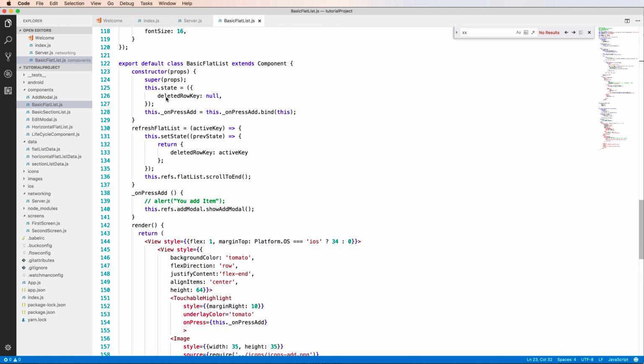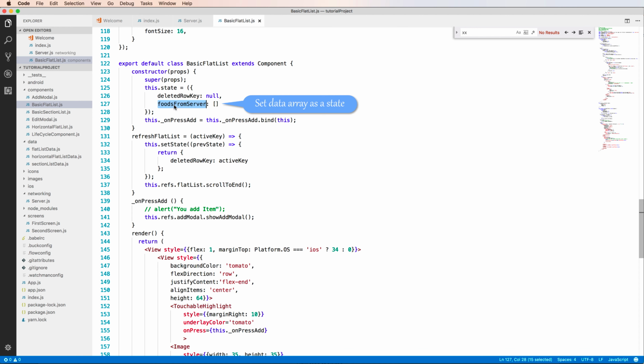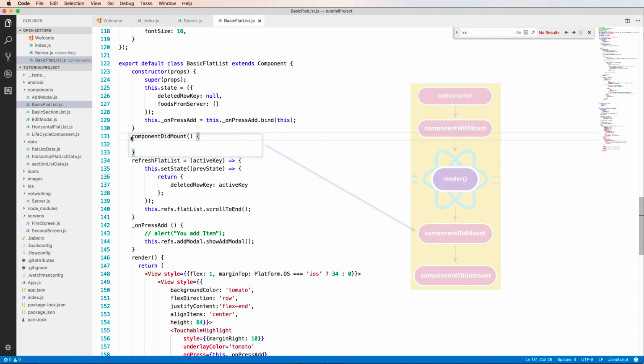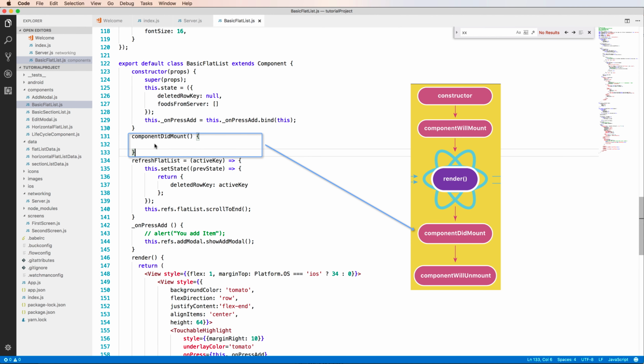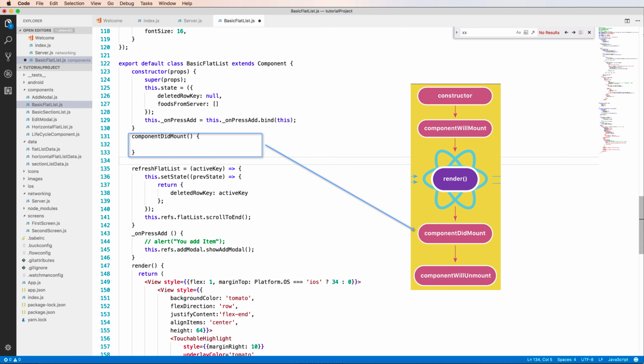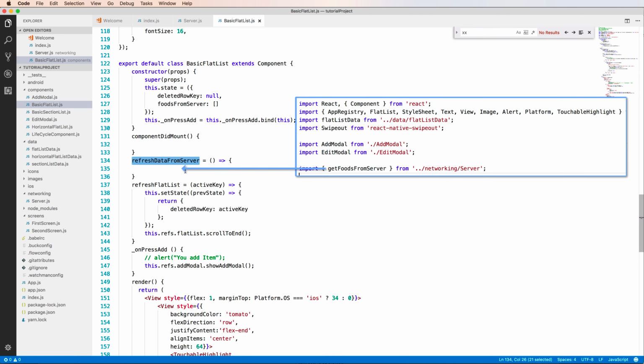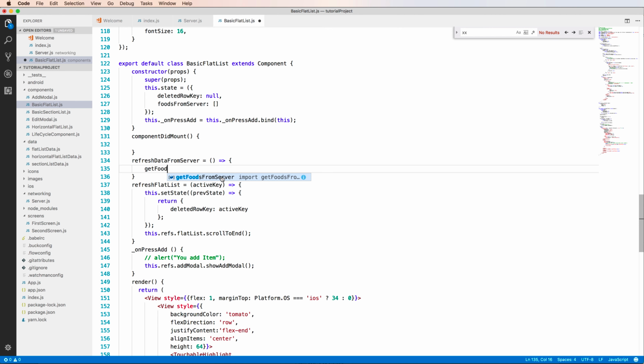You can call this function here, but firstly inside the state you have to set a property, and the array here is a state. The state here is an array of objects, and after the state is changed, the render function is called and re-renders the user interface. The componentDidMount is a function that is called after rendering, and you can call getFoodFromServer in it.